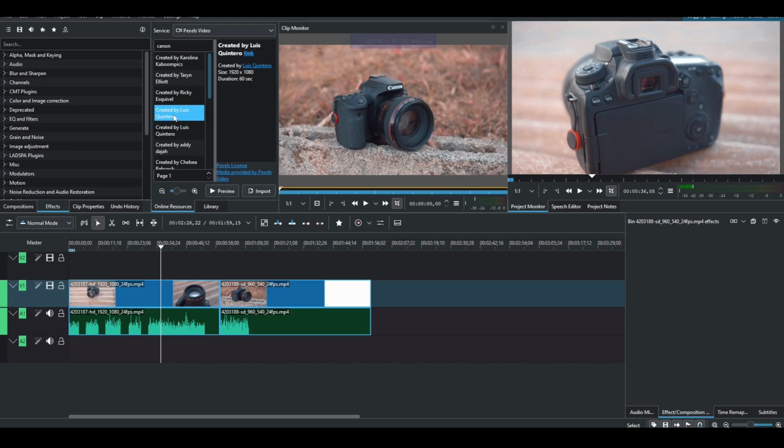Now, one thing I hope whoever is working on Kdenlive adds is the ability that when you just click here, it goes directly to preview without having to hit preview. That would make a huge difference. So if you click the clip here to go right here, it would be much easier.